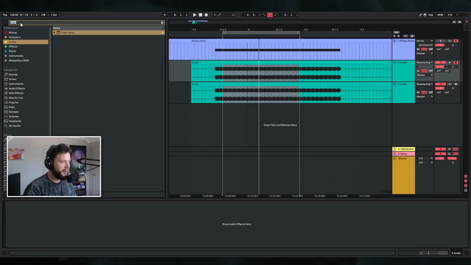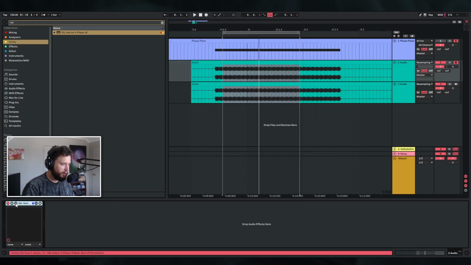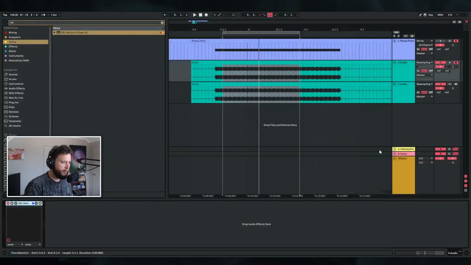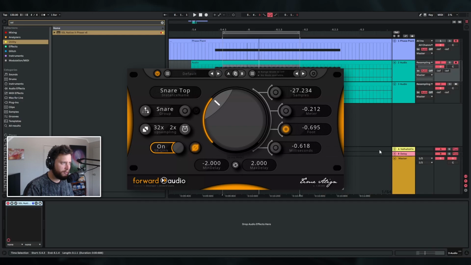And then there's other third-party tools for this application as well, like SSL's X-Phase, which also has sample-based delays here. And it also has frequency-based phase correction as well, which we'll get into in a bit. And there's also another really good third-party one called Time Align, I think it is. That one also looks really good. So we're starting to see how phase rotation and offsets can really drastically affect the way a signal sounds.